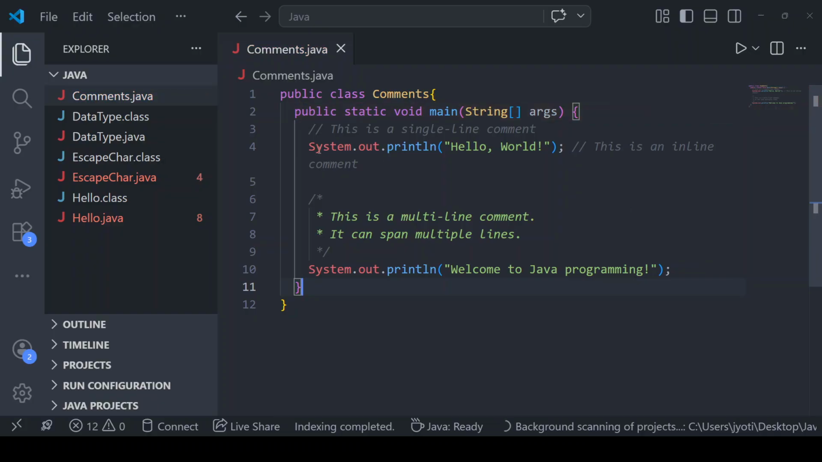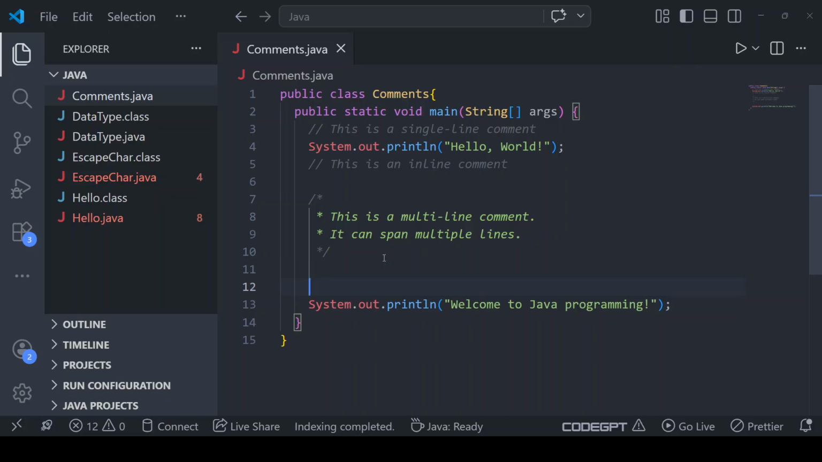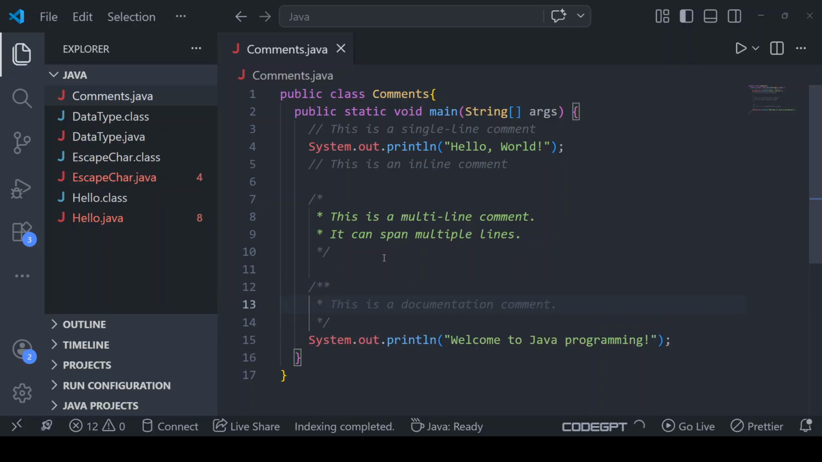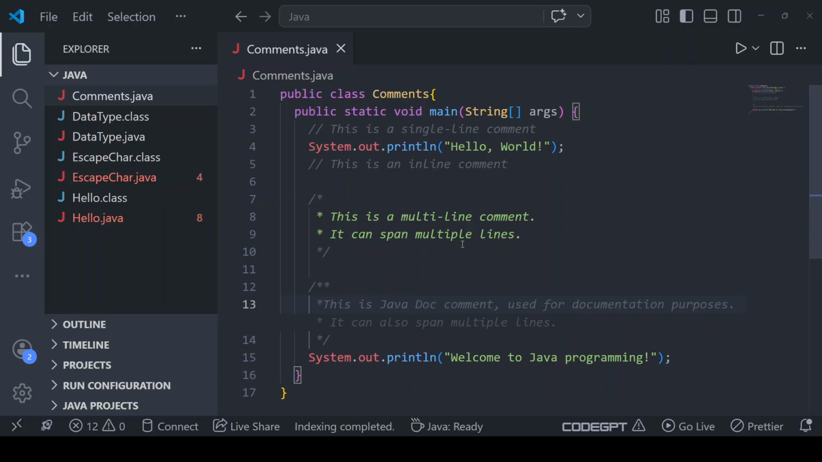here, see, this is a single line comment we have written after double slashes, or we can say it as an inline comment. This is multi-line, starts with slash asterisk and ends with this. And if you want to look at Java documentation comment, that also starts with the double star, and you can write this is Java document. For documentation purposes, it can span multiple lines. Okay. I think you are better able to understand this now.